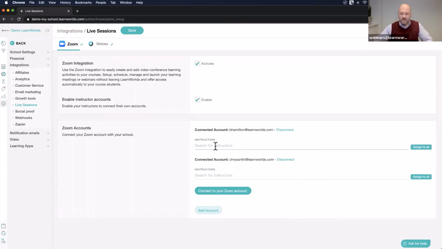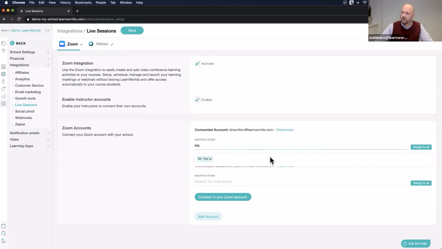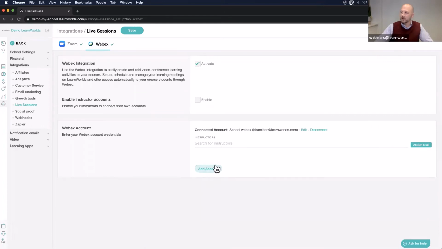You can also assign particular instructors to those accounts. So you can search for your instructors here and say, I only want these instructors on these accounts. Or you can say all the instructors are assigned to that. You can also enable the ability for your instructors to add their own Zoom account by clicking here and saving. Same thing goes with Webex. You can add additional accounts for your Webex and enable your teachers the ability to do that as well.